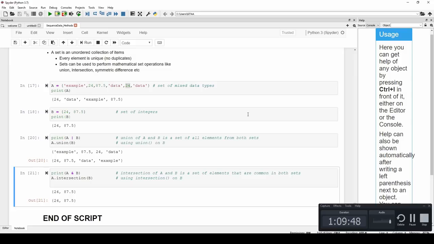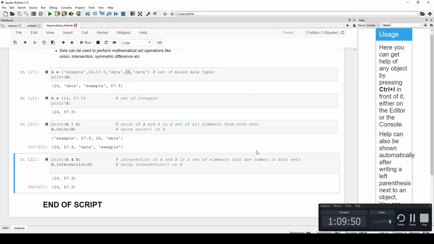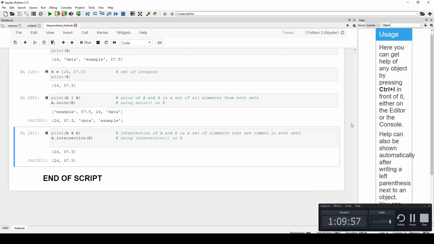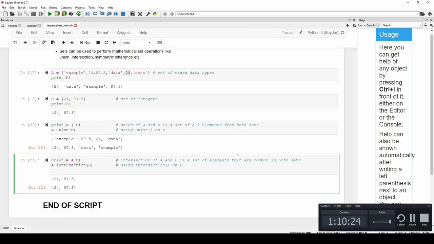So now we have come to the end of the script. In this lecture, we have seen some of the methods that we can call on sequential data as well as non-sequential data, and we have also seen a few examples of how they work on each.